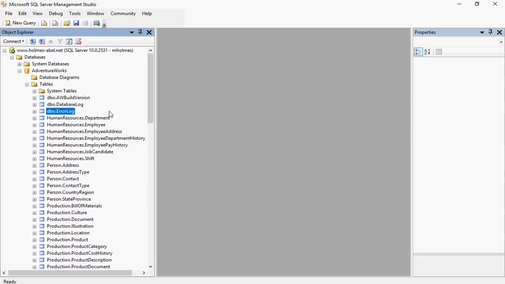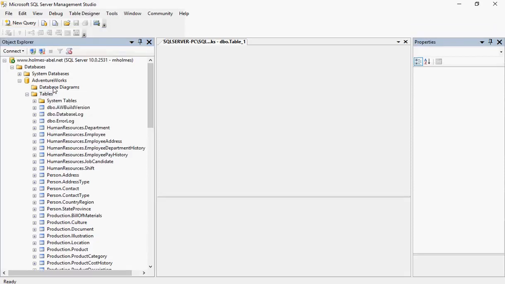And again, the only time that you would create a table in a query is probably when you're creating a temp table or temporary table, or within a script, which we're not going to go over. So to create a table, you just want to right click and say new table.